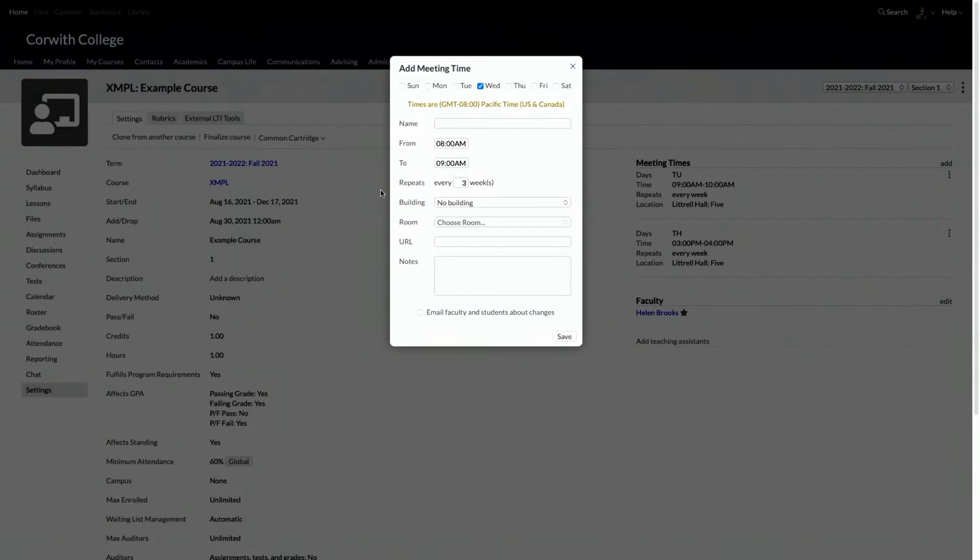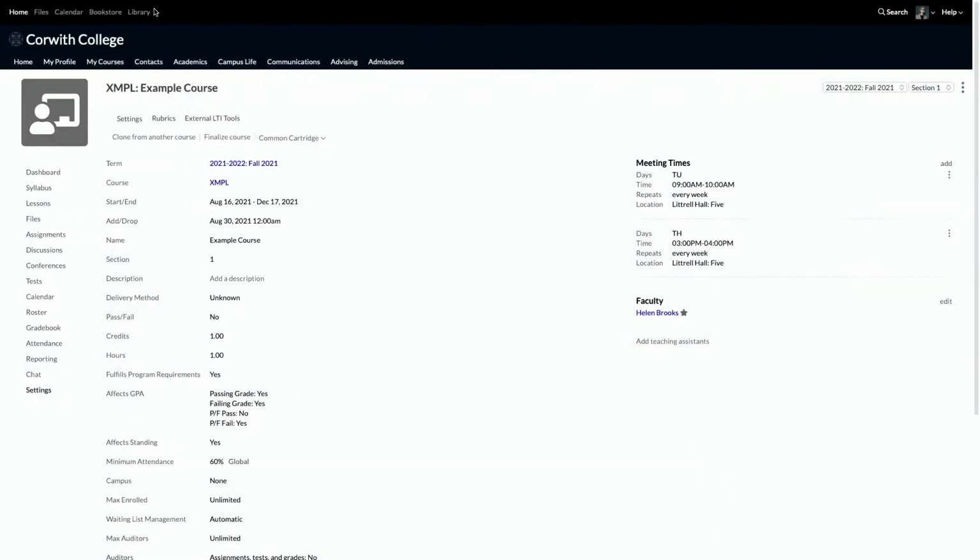I believe the repeats would work from the first available Wednesday. So if your course starts on a Monday and then you've got that first Wednesday there, that's when the first one would be, and then the next event would be 3 weeks out from that, and so on. Any other questions?